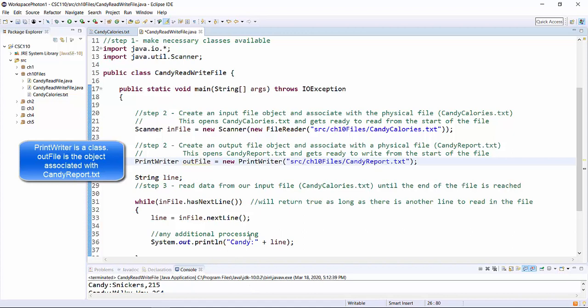So we're going to create an object that's a print writer object, and we're going to associate it with this physical file. All my files have got to be in the same package here. So they're under the source, and then the package name is chapter 10 files, and then the name of the file. One kind of sticky thing with Eclipse is it doesn't want a / before the SRC designation.